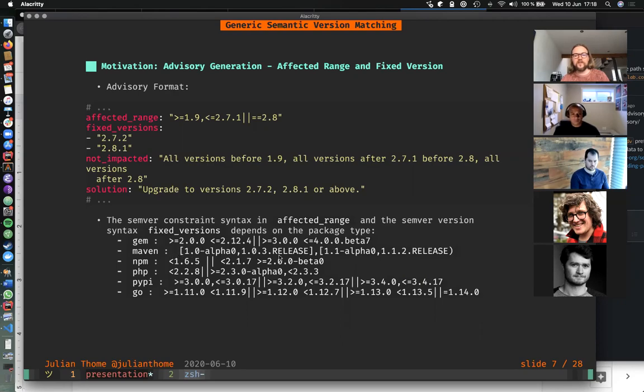For Maven, they use a more mathematical notation where you have brackets. For ranges, you use brackets for the lower and upper bound, and disjunction is a comma between these segments. For NPM, you also have pipes that denote logical disjunction, and spaces for conjunction. There are a lot of similarities, but just some minor differences between the different syntaxes that they're using.